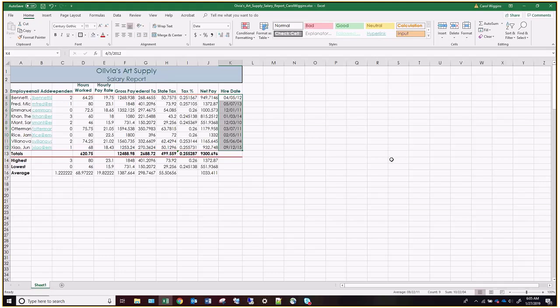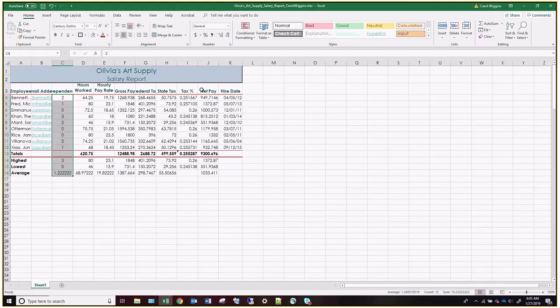Okay, now I'm going to work on the formatting of these numbers. So I'm going to take C4 through C16, and I'm going to center that.